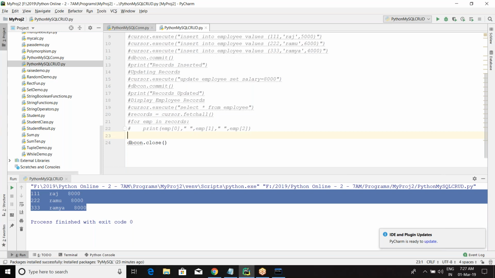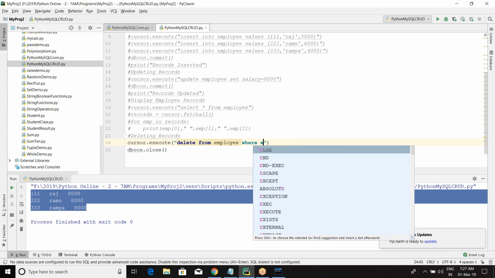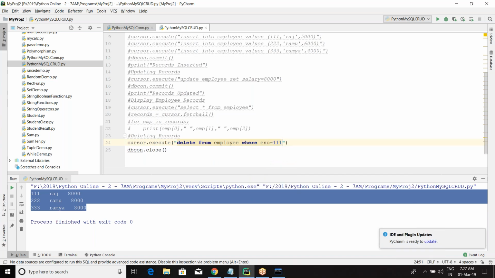So, deleting records. How to delete? Let's say here cursor dot execute delete from employee where employee number equal to 111. So it will delete only the record with employee number 111. Got it? Yeah.